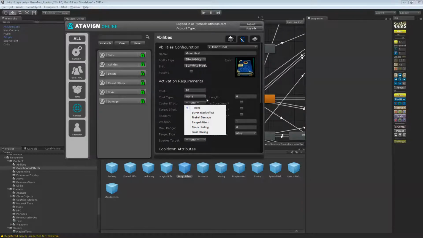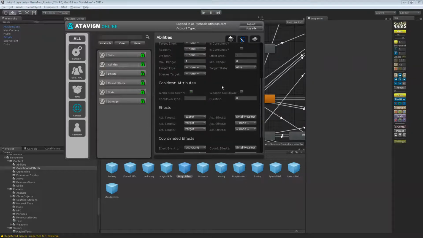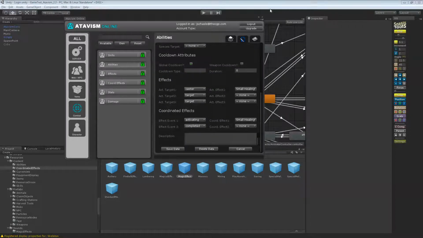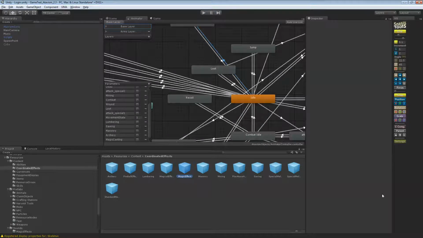caster effect. We don't need to put anything there, really. The effect goes here, and if we want the effect to be only done to the caster, whenever we use it, it's the caster that receives the effect. Now I'm going to restart the server, so I'll see you shortly.